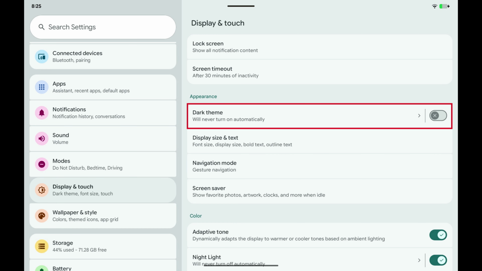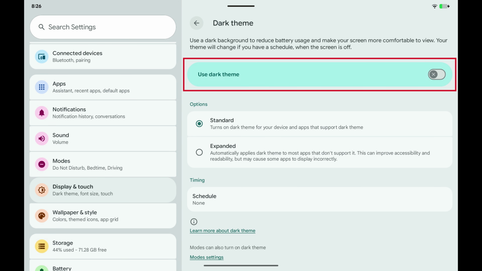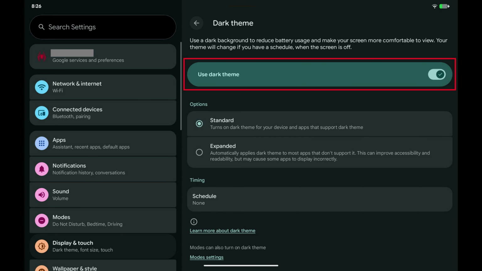And to be clear, you don't want to tap to enable it here, you want to tap the text Dark Theme. The associated menu opens. Step 4. Now, tap to enable Use Dark Theme. Dark Theme will be applied immediately on your Google Pixel device, but we've got more options to walk through.